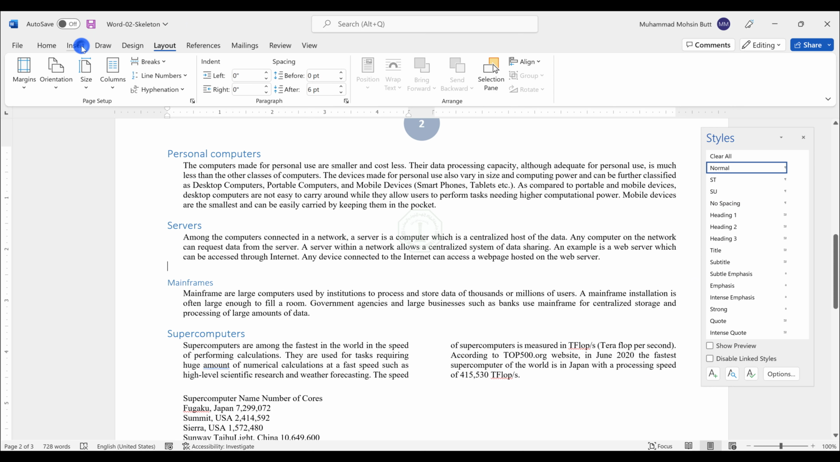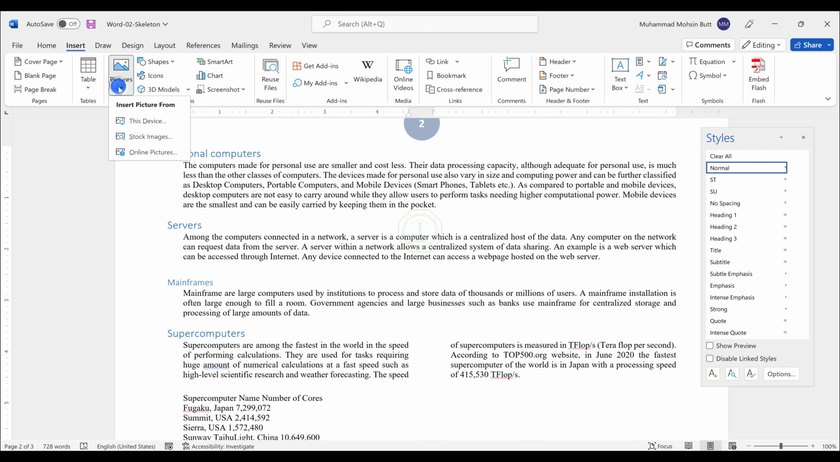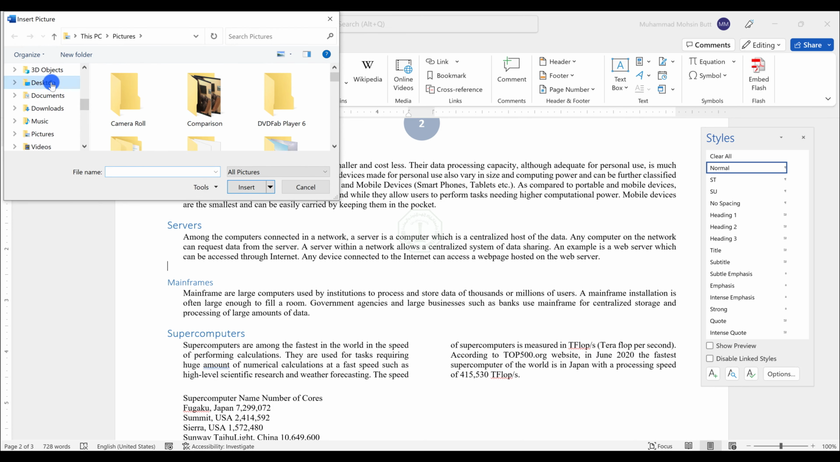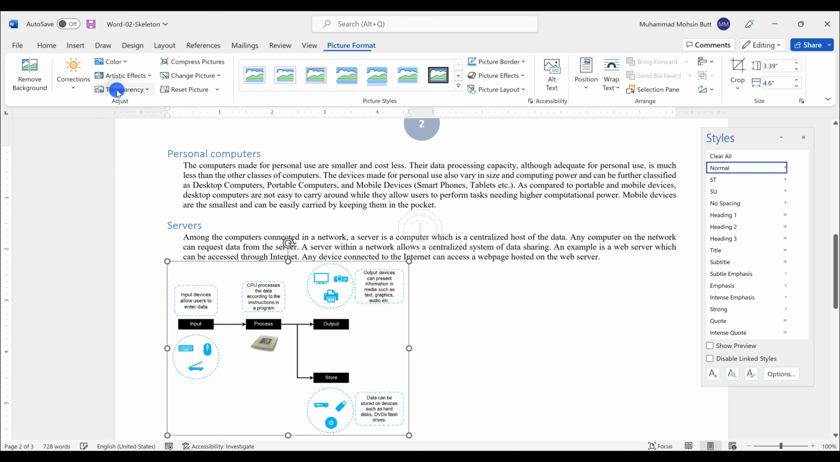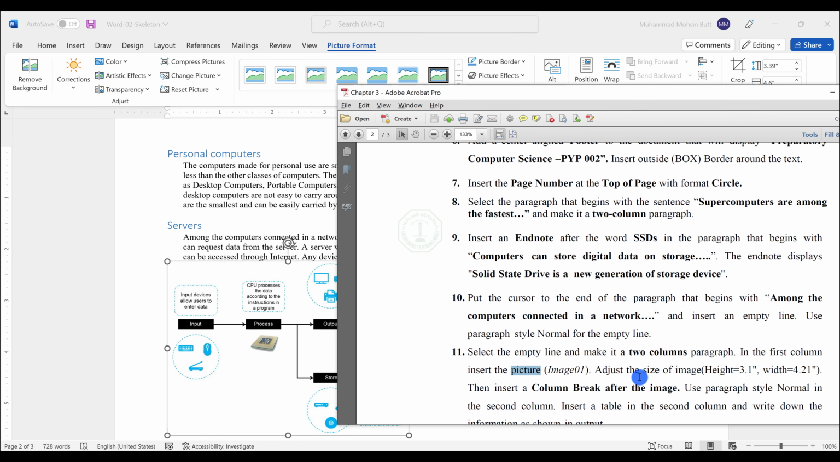So I will go to insert. I will go to insert picture from this device, and here in the desktop I can go to Word part 2 and insert this picture. And then I need to change the height and the width of the image. But first I will remove the lock on aspect ratio. So height should be 3.1 and width should be 4.21.